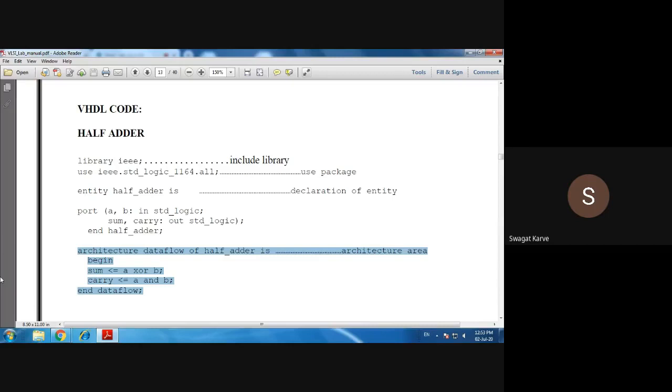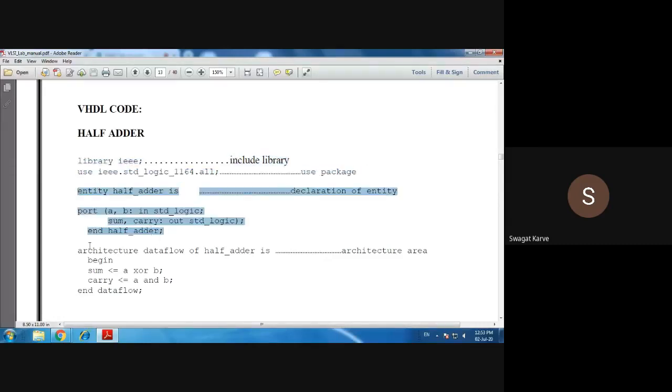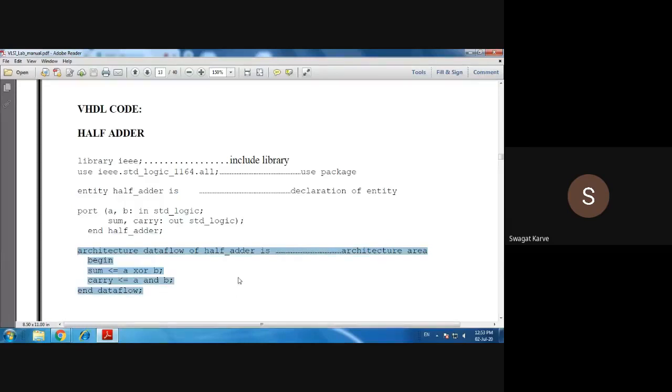You can see the library we have written, entity we have declared, and architecture we have written. So any VHDL code you take, any example you consider, it must have first library declaration, packages if you require, then entity declaration part, and after entity you can have the architecture, right? And in architecture then you can go for a behavioral style of modeling, a data flow style of modeling, or a structural style of modeling.